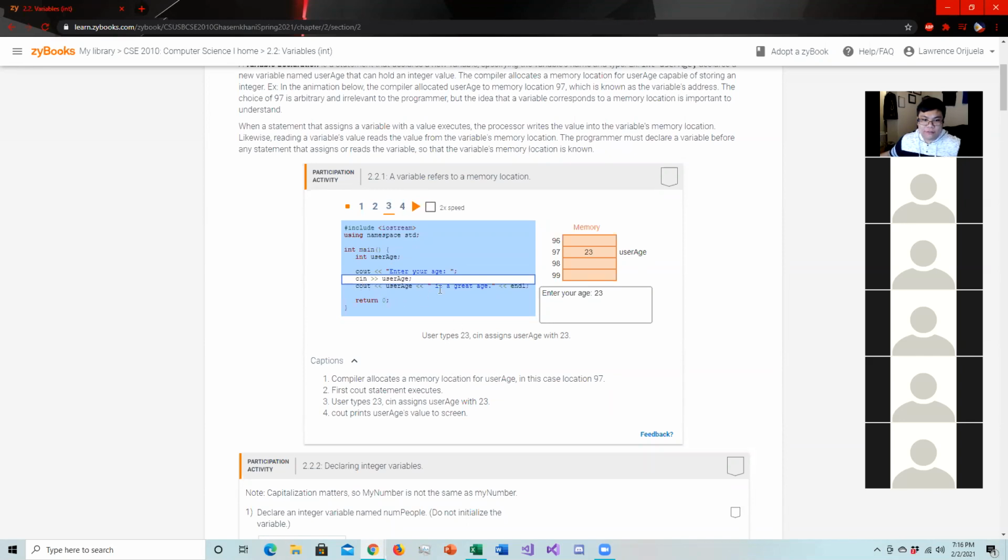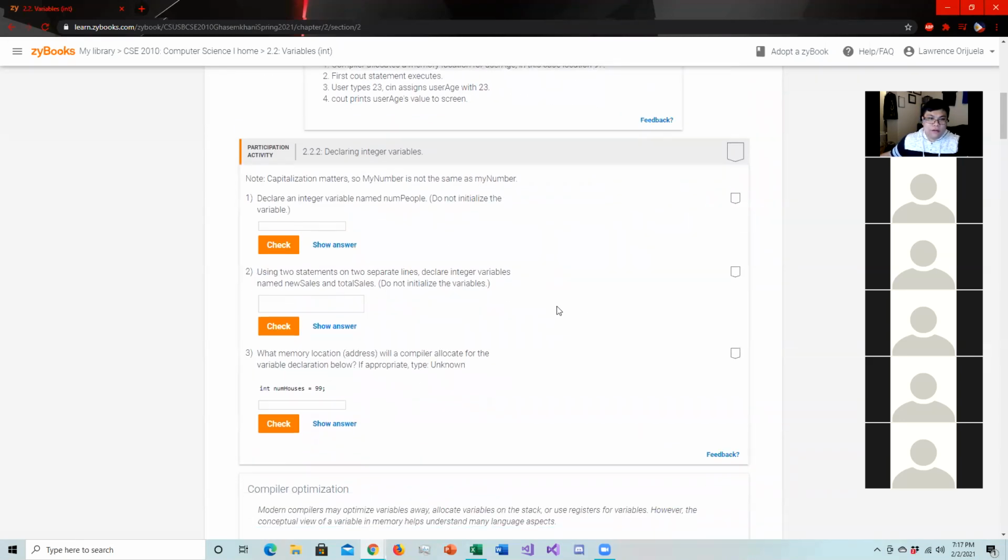And then, before, this used to be a question mark, but now it has been assigned the value 23 because the user entered 23 in the cin. Does that make sense? So when we output the user's age, we see that user age is 23, and then it outputs the string alongside of it, right? Okay.